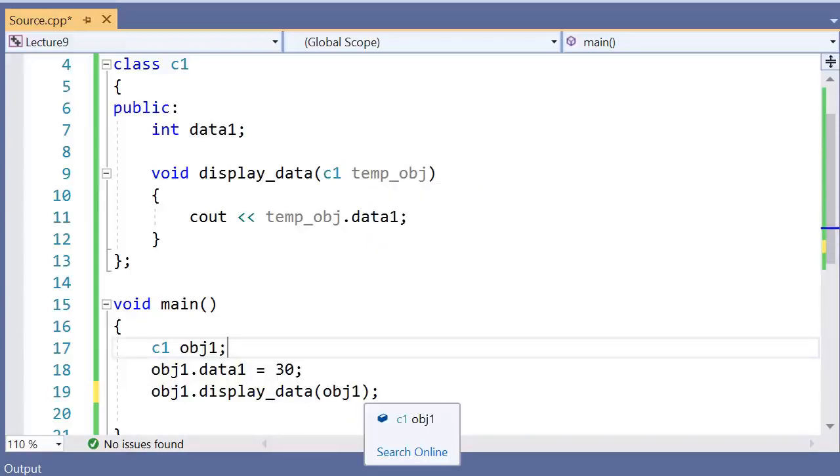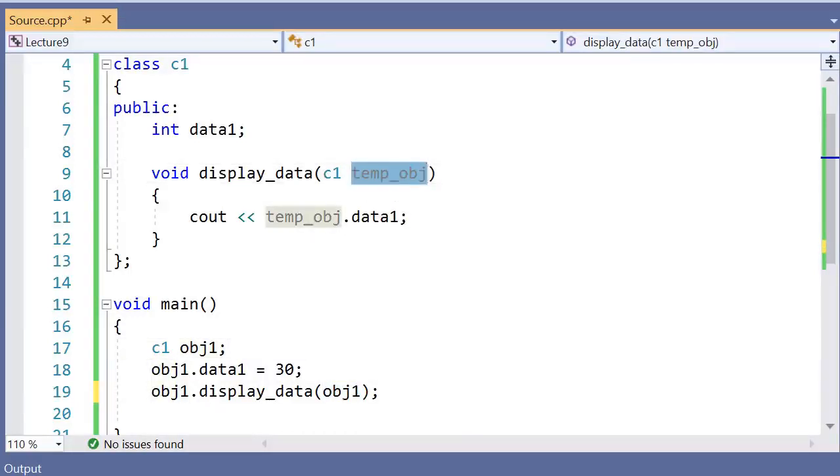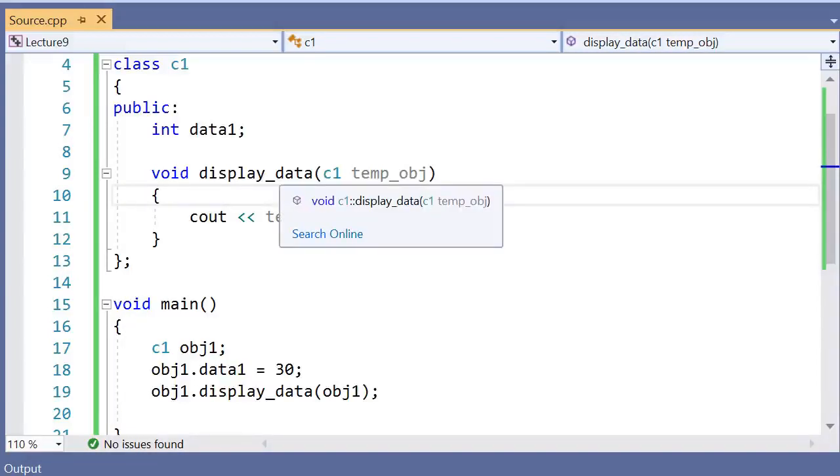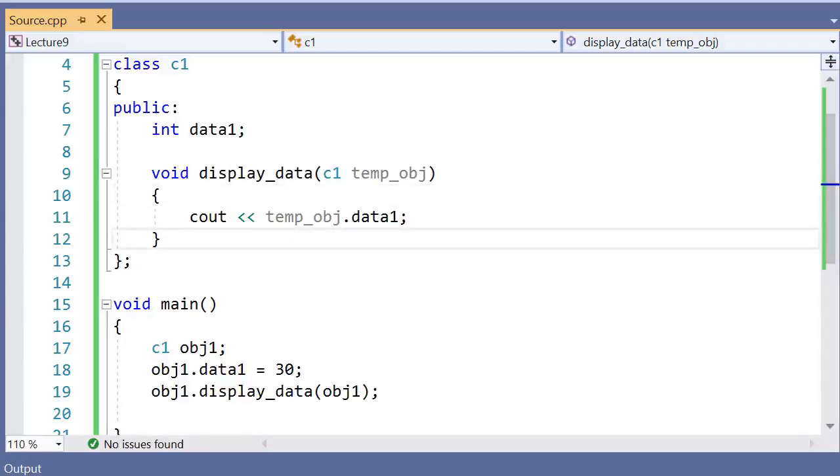When we do this, the content of this object1 is copied into the content of this new object temp object, and this object is created when we call this function, which comes under the local scope of this display data function. So as soon as we exit this function, this object will be destroyed, and with this object we can access all the data members.